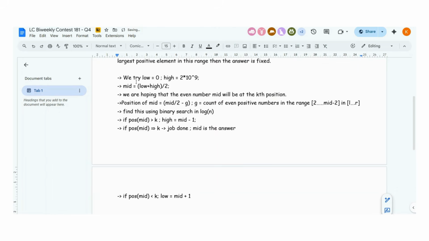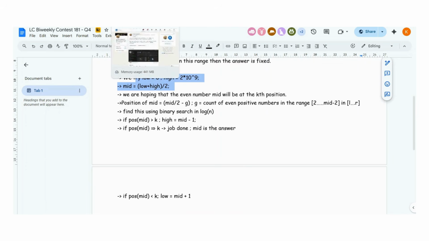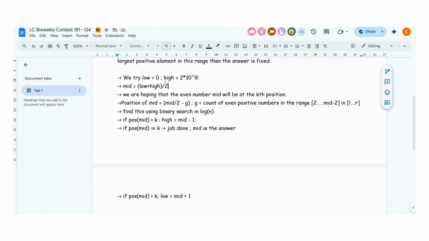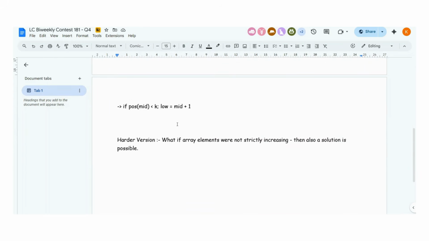So guys, double binary search here for log of 2 into 10 raised to 9, because the numbers can go till 10 raised to 9, so it can be 2 into 10 raised to 9 as the last limit, even if you're not deleting anything. So n into log n. A hard version is also possible, we will discuss it later.